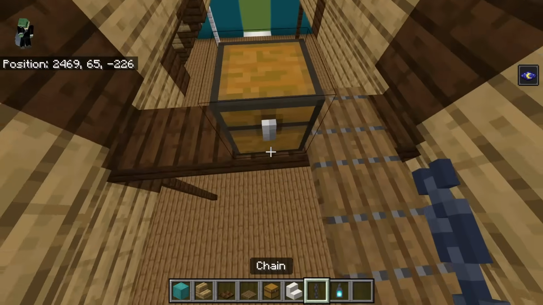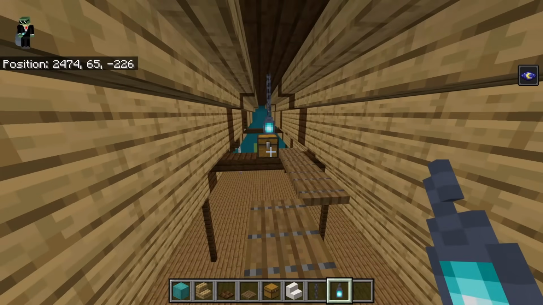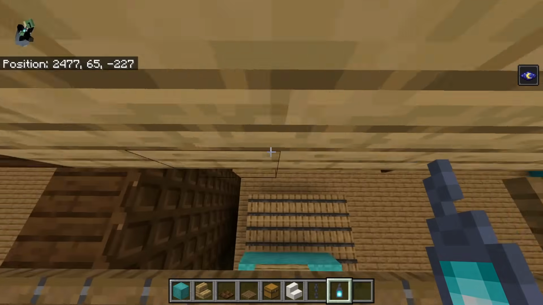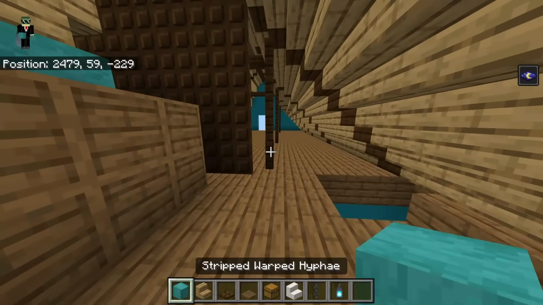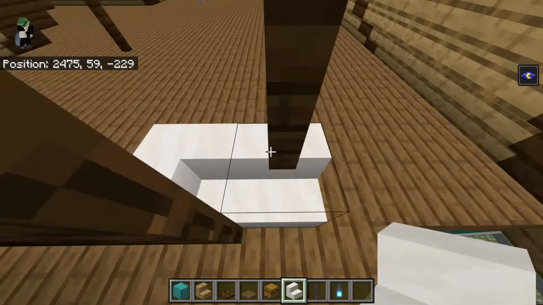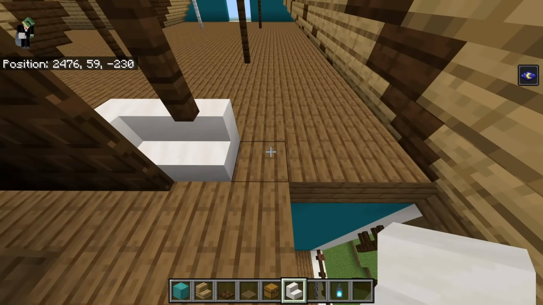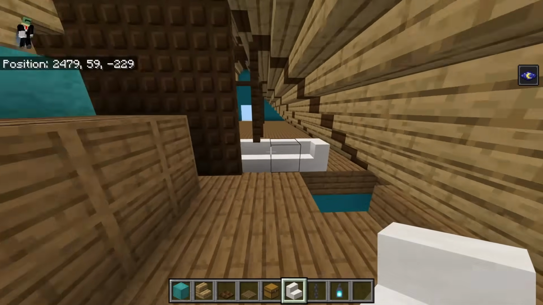Speaking of forward, in front of that block you'll place a chain off the ceiling with a soul lantern below. On the right side of this, head back forward a little bit, but to the right side here, you want to actually break this bottom dark oak fence and replace it with a smooth quartz stair facing forward. Left of that, you'll have a stair facing right, which should be behind the trapdoor, and then right of it, you'll have a stair facing forward, and then one facing right.